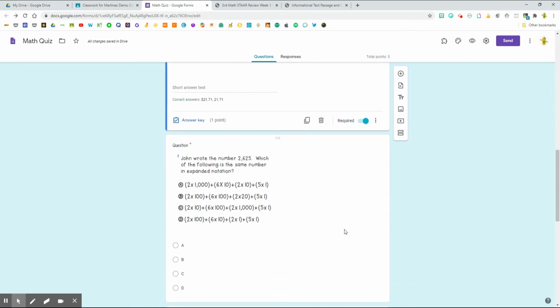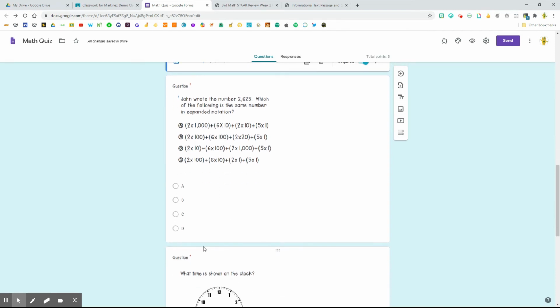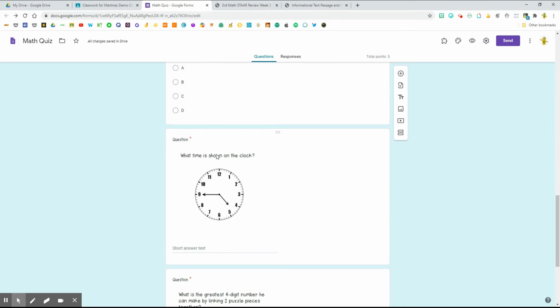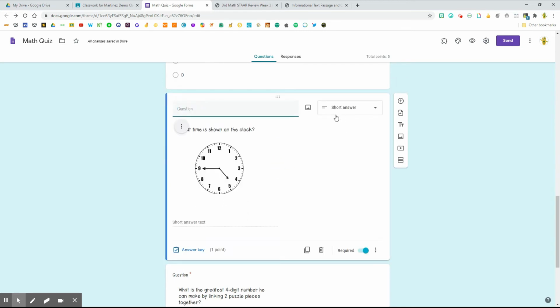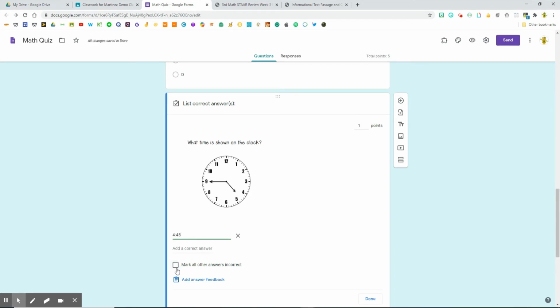I have inserted another type of question that has expanded notation. This comes in very handy so that you do not have to type in all these parentheses, digits, and plus signs in the answer choices. As you can see here, we have another short answer question where the student will have to type in the time shown on this clock. In the answer key, I will type that the correct answer is 4:45. I will then check off the option to mark all other answers that are not 4:45 incorrect.